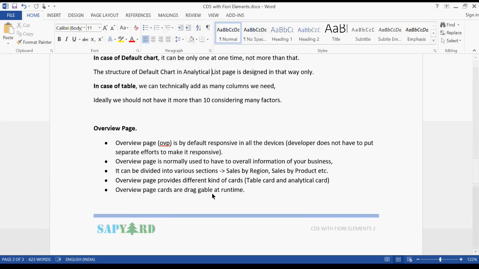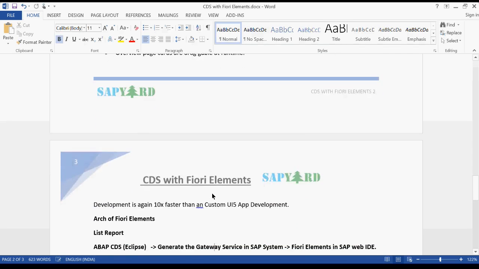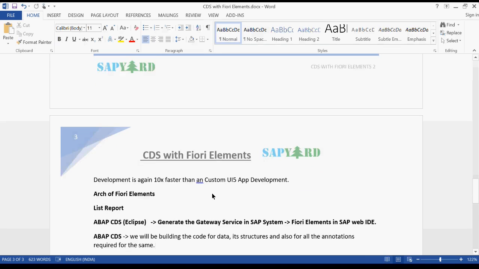So if you talk about the overview page, yes, it is responsive, no separate effort, similar point. It gives the business overall information on one single page in the form of different tiles and layers, which can be dragged at runtime, and you can change the position by manually moving it. As simple as that. And they provide different kinds of cards. So ideally, in 99% of requirements we have table and analytical card, and we would be covering both of them. So let's not worry about that. Overview pages are also draggable at runtime, like I have told you. Yes, development is 10 times faster than a custom UI5 app development.